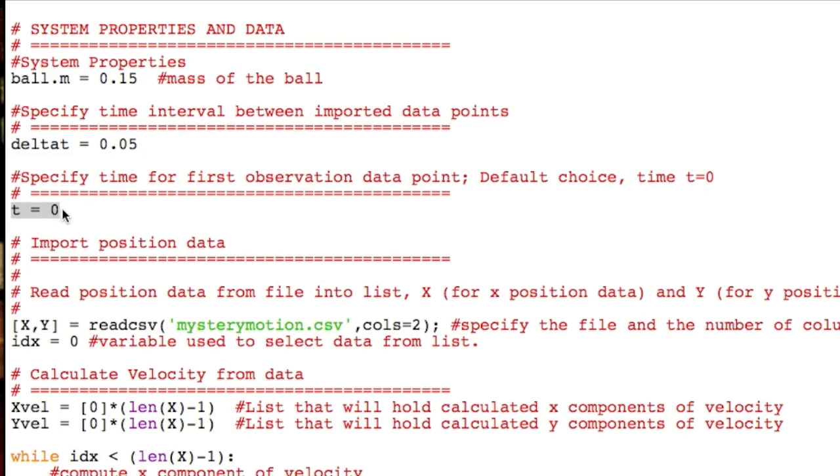Next, we need to read in the position data from the CSV file. These lines of code do that and will work for any CSV file in a 2-column format with the X positions in the first column and the Y positions in the second column. The variables capital X and capital Y are lists, which, as the name suggests, contain the data in an ordered fashion. A particular data point can be accessed using an integer index.